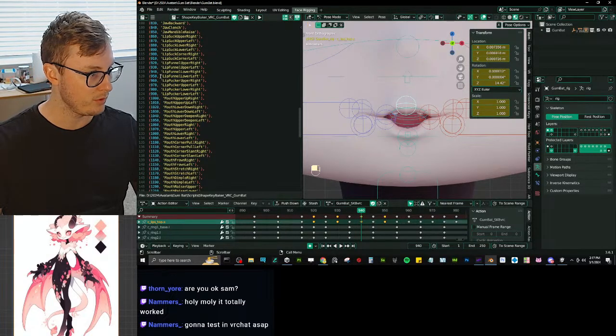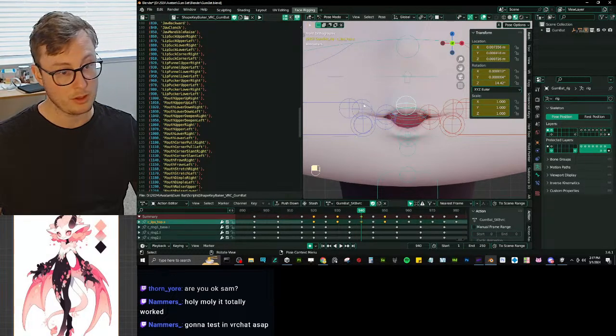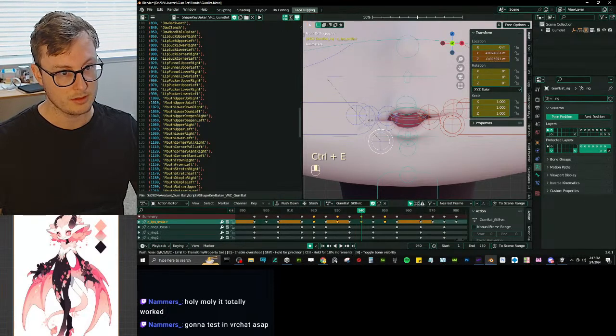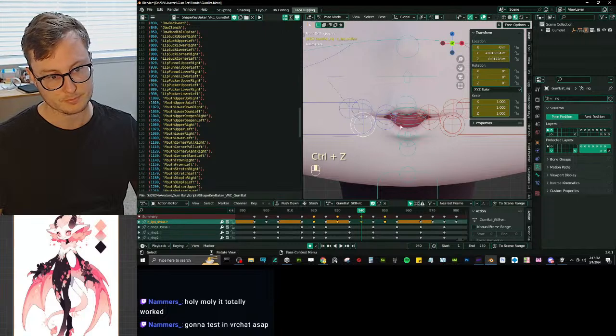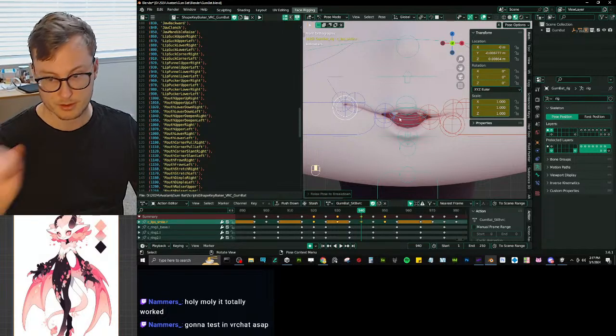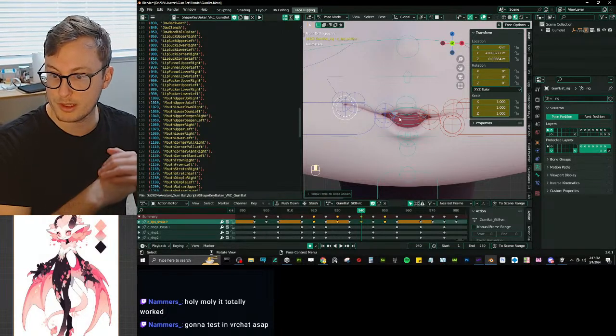All right, and then 940, lip funnel lower right. So this, Control E, 50. No, it's Alt E, 50. Gotcha. Oh, holy moly, it totally worked.